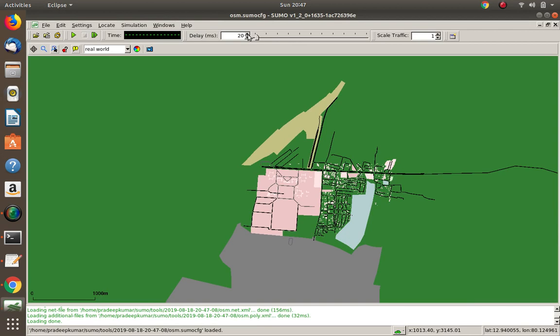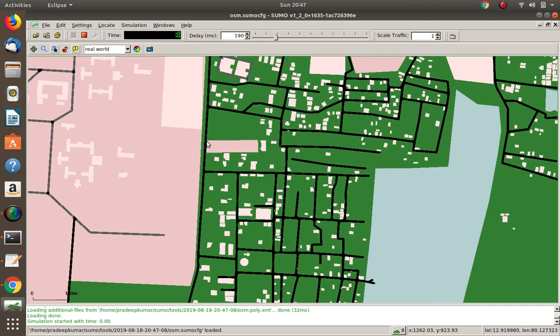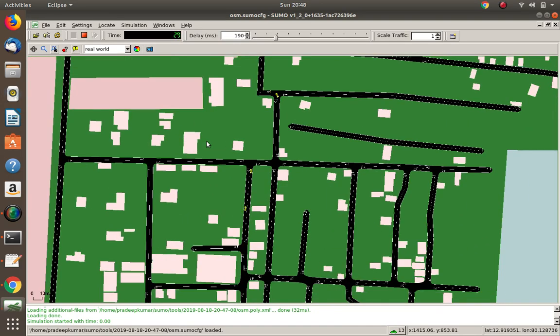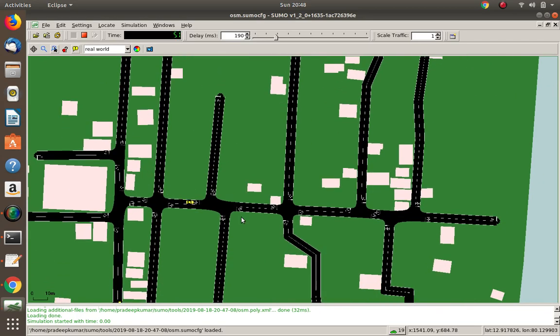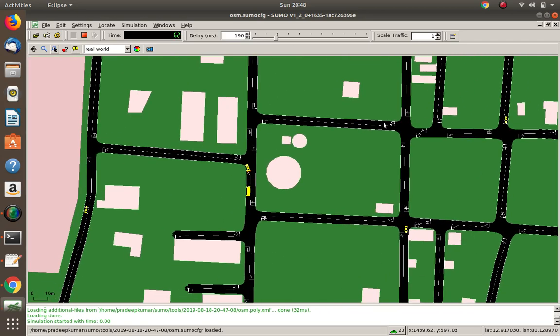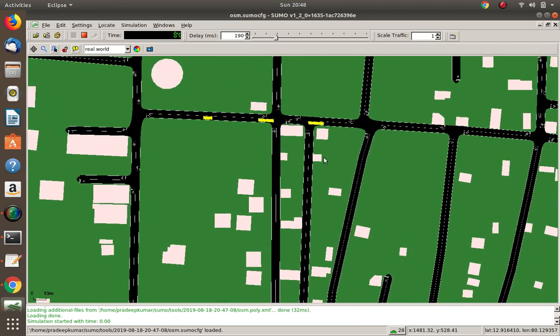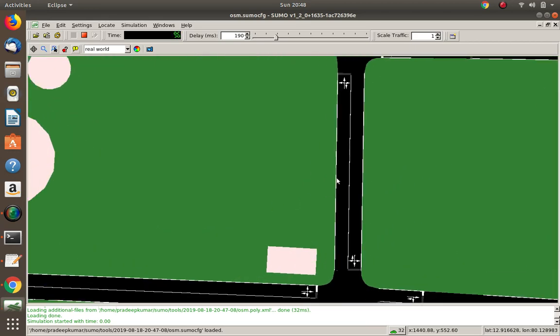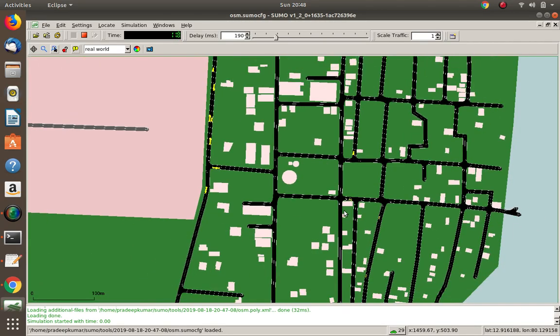Now I decrease the timing. Let's say I increase the timing, that means I make the delay more. Now the traffic will be moving slowly, you can see here. These are the cars, and then we'll see any truck. Yes, you can see trucks and buses moving here. So bus, trucks, according to the size you can see what's happening.